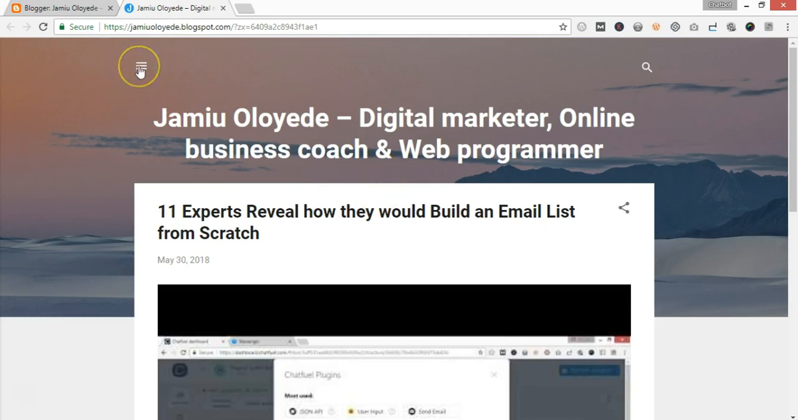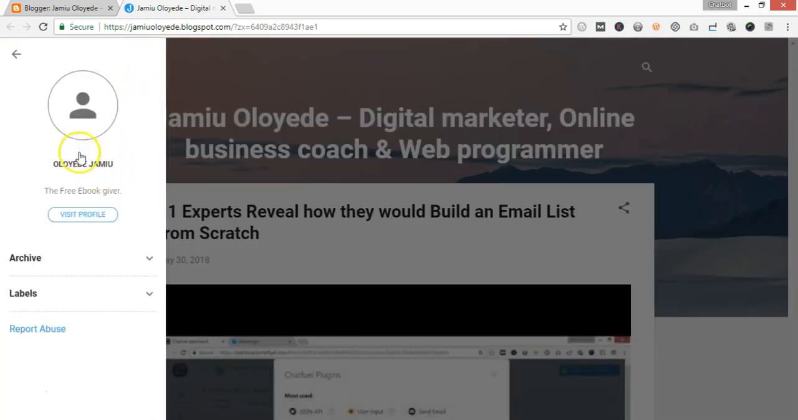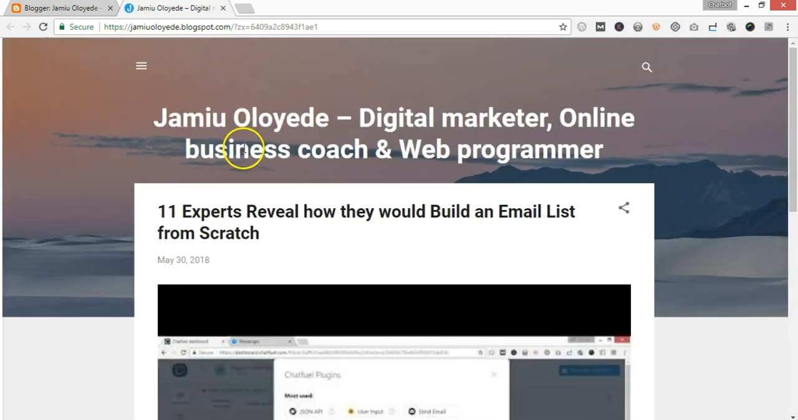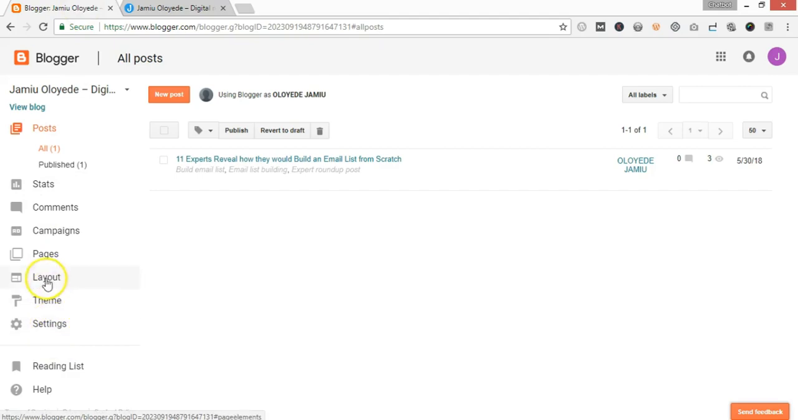If you click on this caret, you see this is the About Me section, and we have the archive, and also the list of labels for the blog. I'm going to go back to the blog, and it would be nice if we were able to add our menu right below the title of the blog, and we can go over to the layout section.